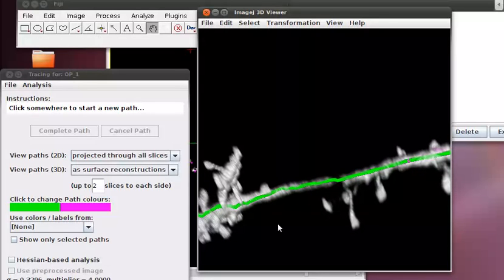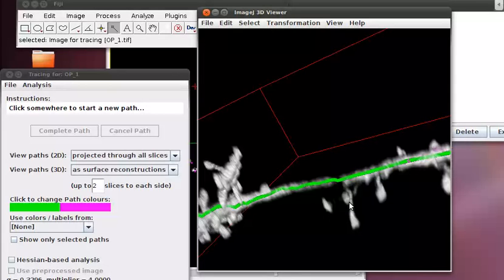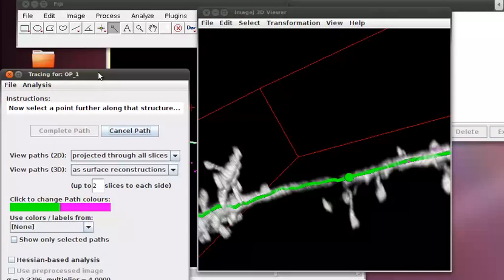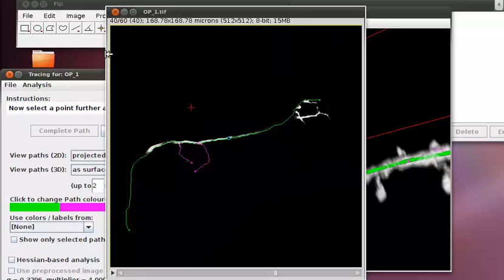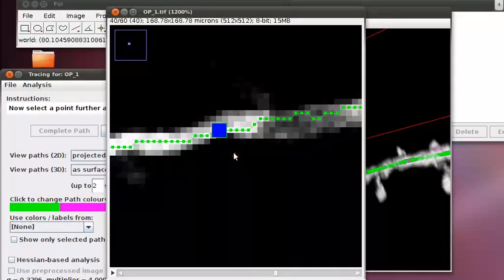You should see if I again Control click to start a path here, say, if I switch back to the 2D view, you can still see that point has been selected there, and that's the same as that point there.